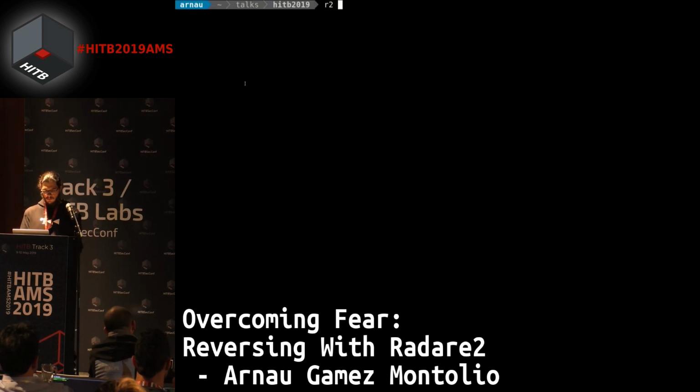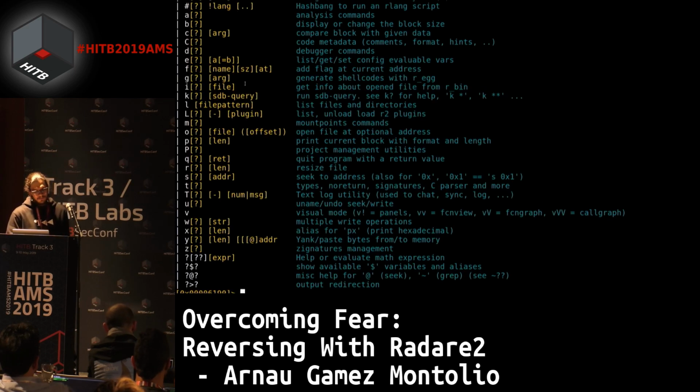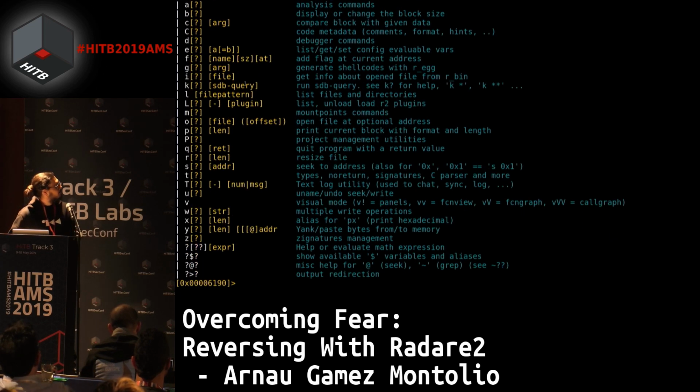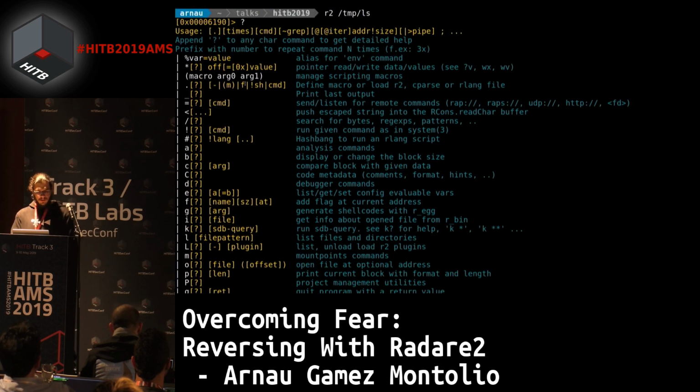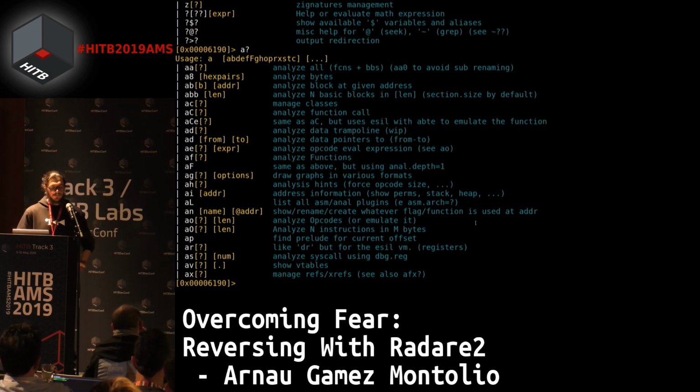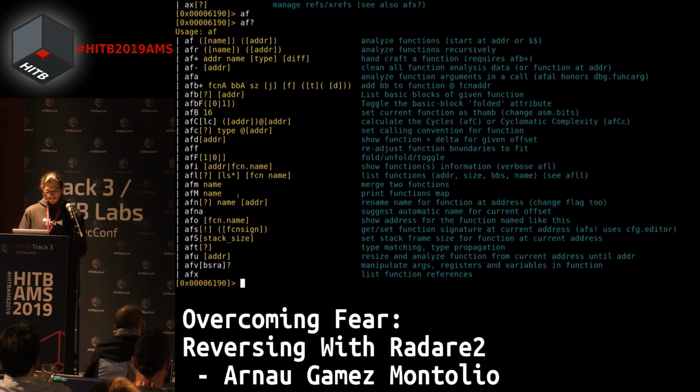If we just open our shell, we just throw a question mark, we'll have all the options, all the commands available and their description. For example, let's say we want to go to the analysis command, which is the A. So we go to A and we append a question mark. We will see its subcommands. We want to deal with analyzing functions. Okay, so we can analyze functions and a question mark, and we will see all the options for function analysis.